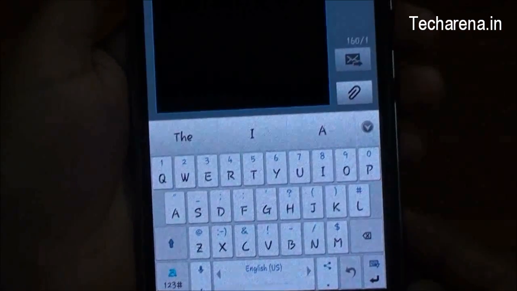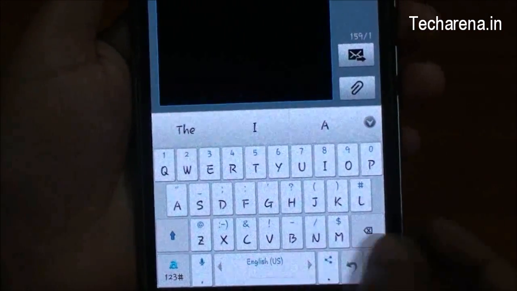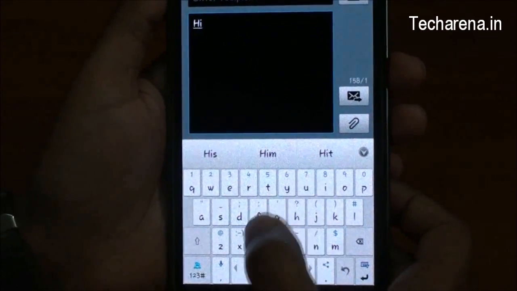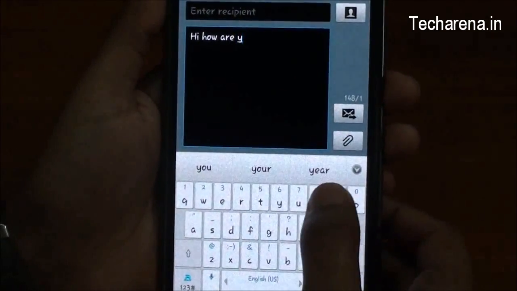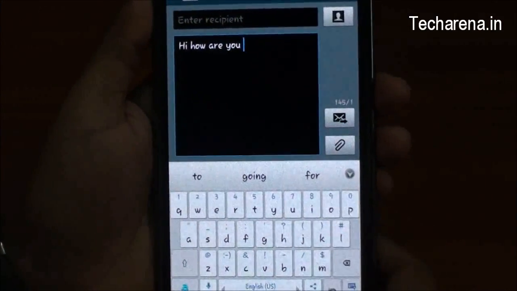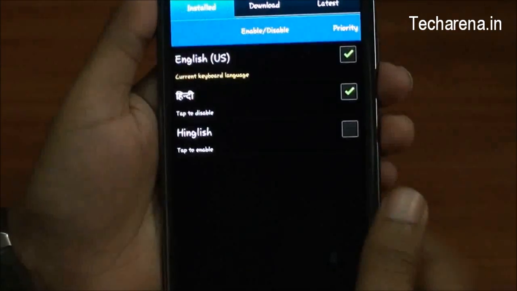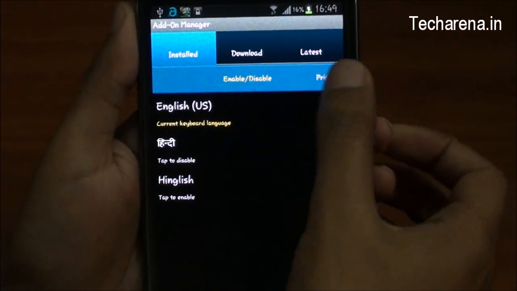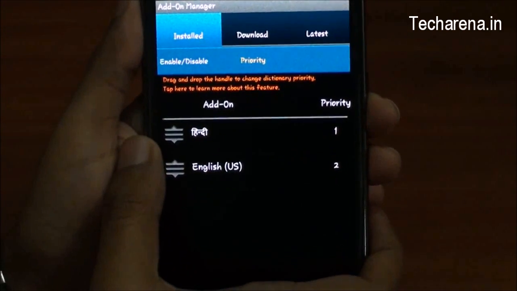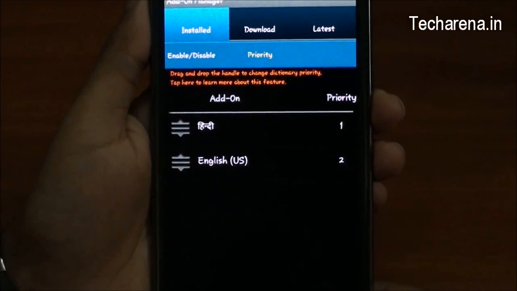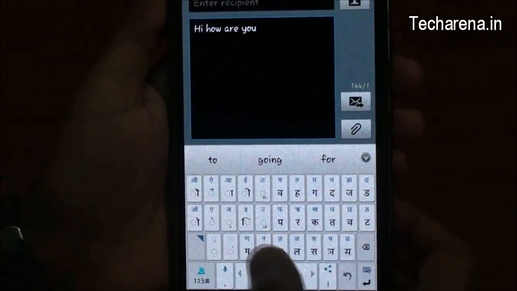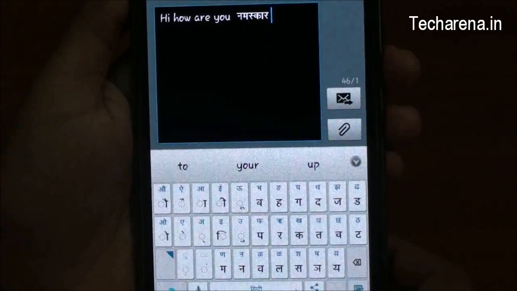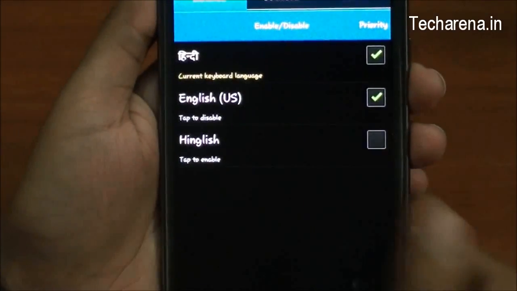This is the message interface. This is Adaptxt keyboard. You can see the default language chosen here. To change the languages, you have to go back to the settings. You can see a small blue bar here. It is the priority setting. You have to drag the language which you want to use above. You can see the number priority 1 and 2. Go back to the message again, and here you can see the language has been changed. In this way you can make changes in the languages.